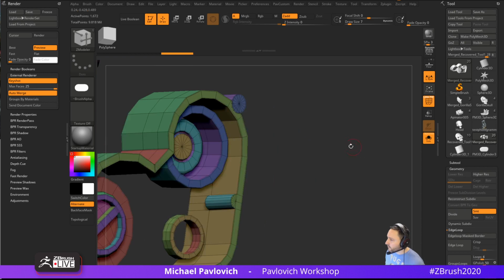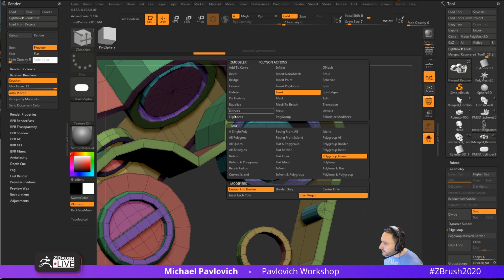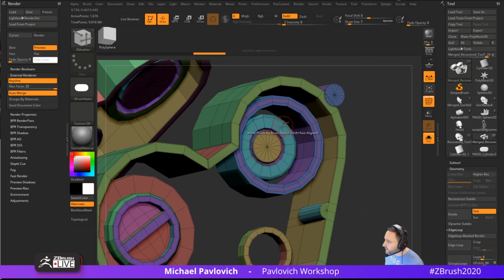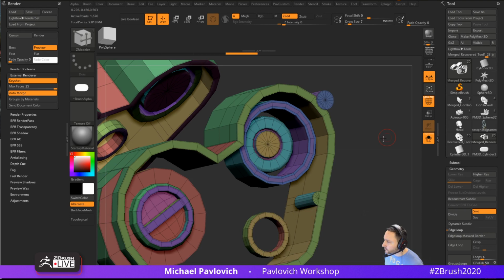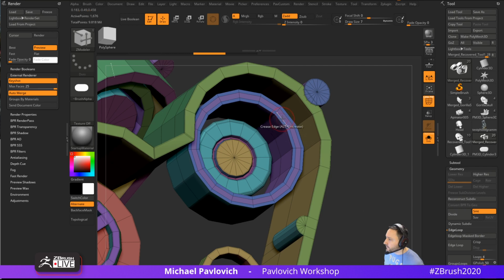If you're trying to do this, you're probably like, okay, wait, inset, where's inset? There it is. Okay, where's polygroup island? There it is, region. Or you'd probably do each poly first. You'd probably be like, oh, dang it, region. Okay, and you're going to be super slow and super stupid. However, after using it for an hour, you kind of just get used to, you know, a QMesh, polygroup all, where things are, and that's the harder part.